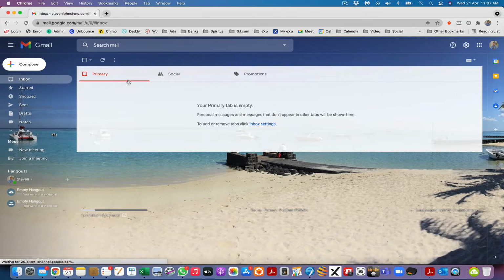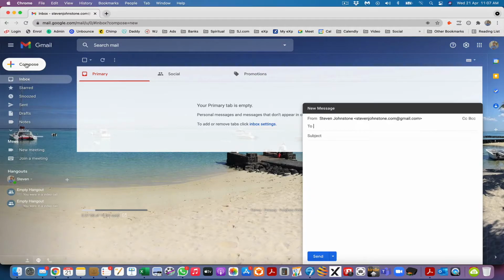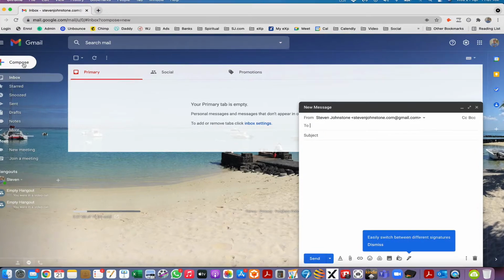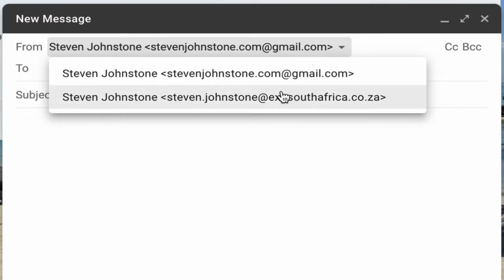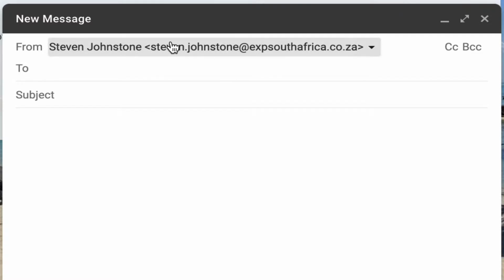Now I should be able to compose an email. Okay, and I can choose. So when I compose an email now, you can see it defaults to using my Gmail account, which is stephenjohnston.com@gmail.com. But I'm assuming as I click this down arrow, I can choose the other account. Yes, there we go. So now I can send as stephen.johnston@expsouthafrica.co.za.